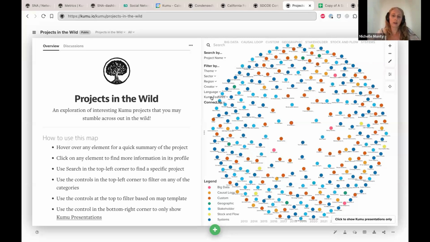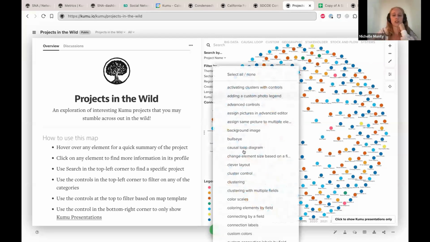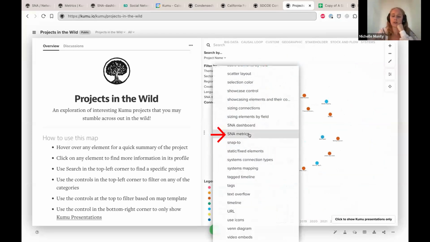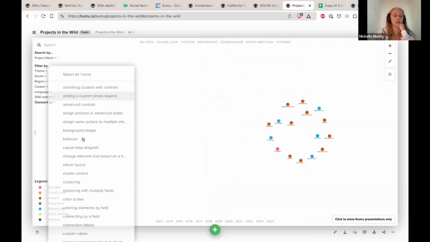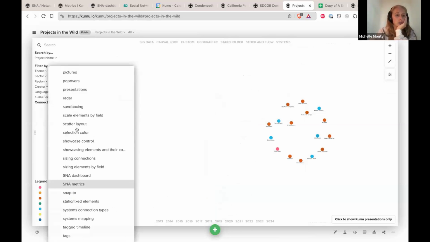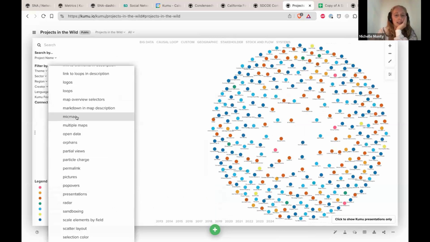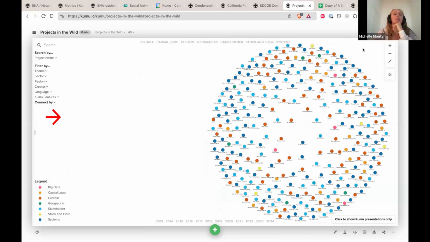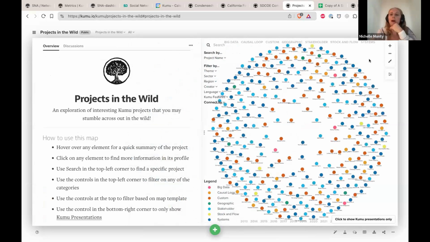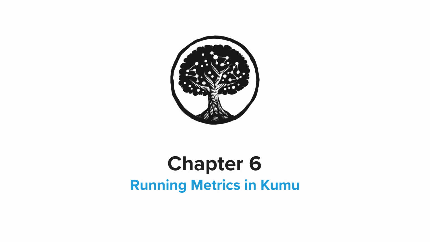What I would recommend in this case is that if you're ever looking for a map with either metrics or an SNA dashboard, just click on the drop-down Kumu features and move down to SNA metrics. If you click here, you'll see any of the maps that have SNA metrics, but we can also choose SNA dashboard specifically. You can also choose any of the metrics specifically, like MICMAC, which I'll go into in a moment. If you're ever looking for some examples, it's always good to check out Projects in the Wild and see if there's a map out there that's already done what you're trying to do.